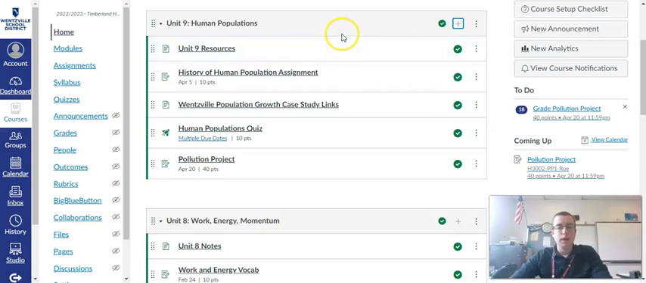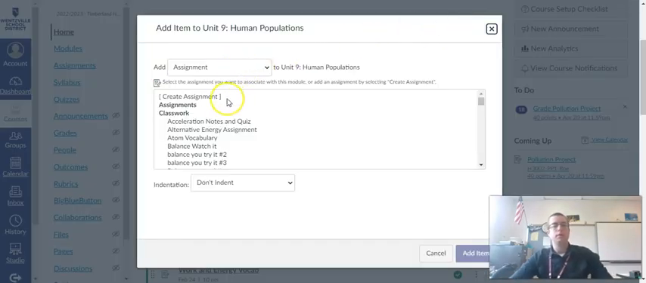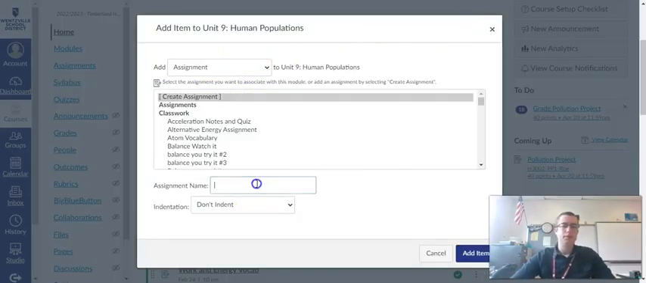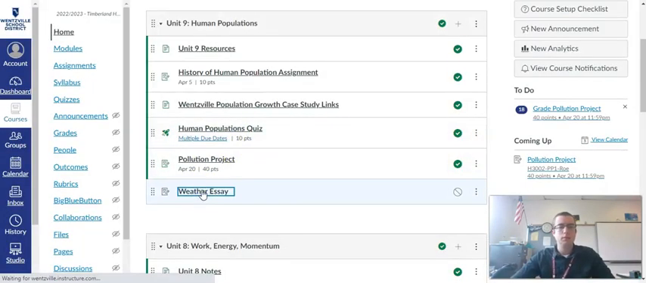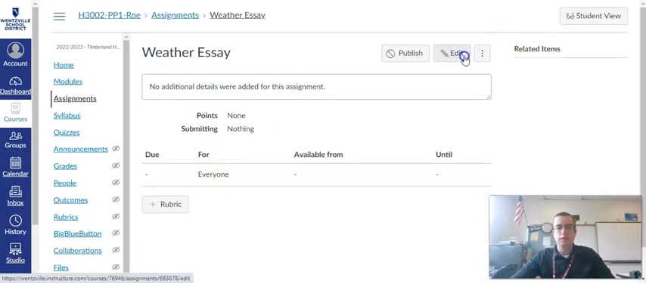So today we're going to look at real quick how to use Turnitin with Canvas. We're going to create it like we would any other assignment. So for this one, this is going to be my student's weather essay. So go ahead and add that, and we'll go into edit as normal.